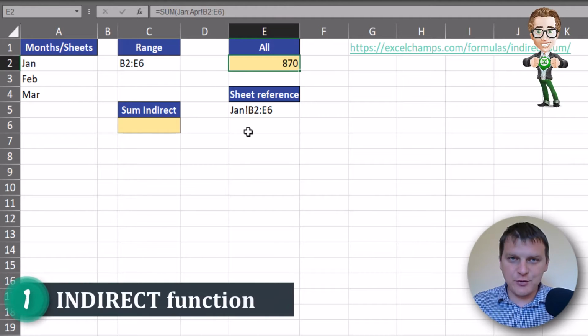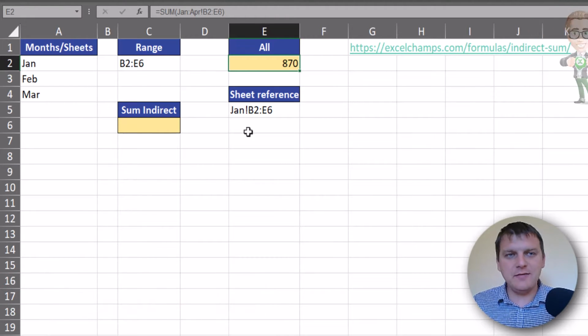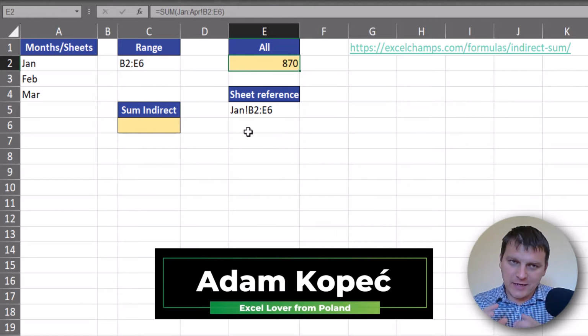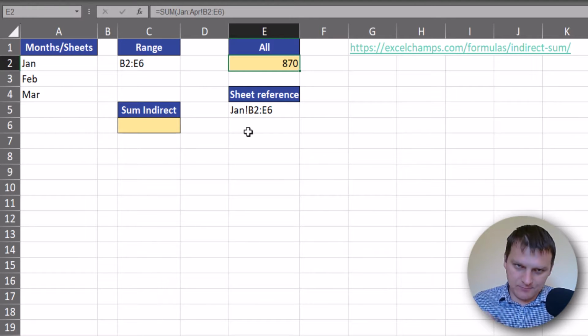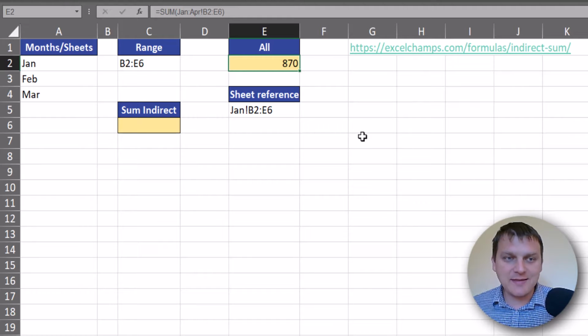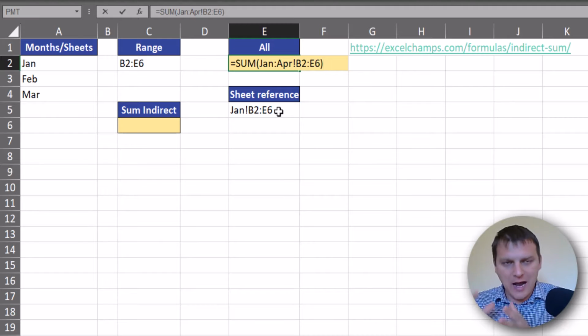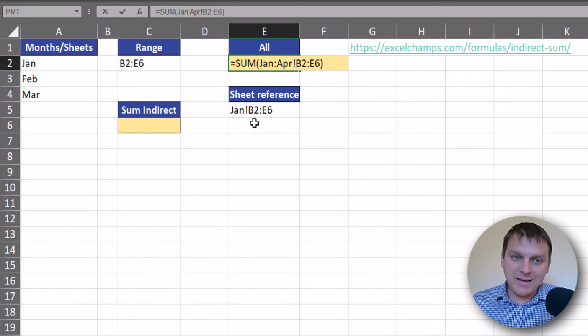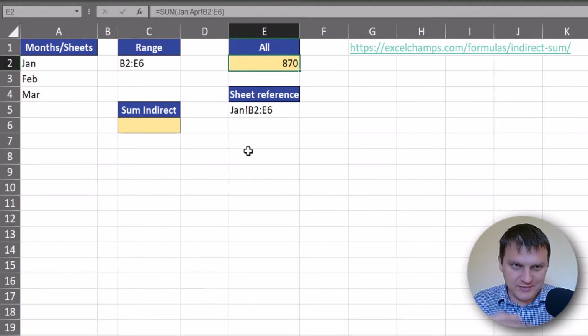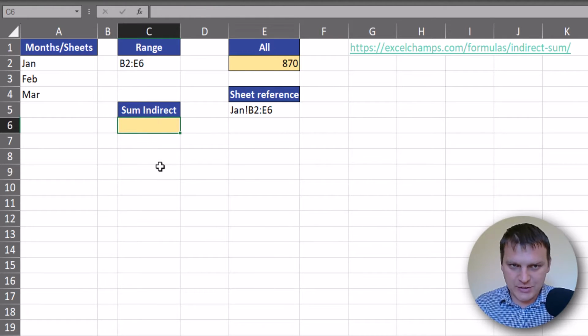Today I want to present you 3D sums with the INDIRECT function. INDIRECT doesn't really work with 3D references, but with a trick from Excel Jump site we can get some values from different sheets. We already have a 3D sum from all our worksheets, but we want to make it more dynamic, so we want to use the INDIRECT function and create a proper sheet reference.